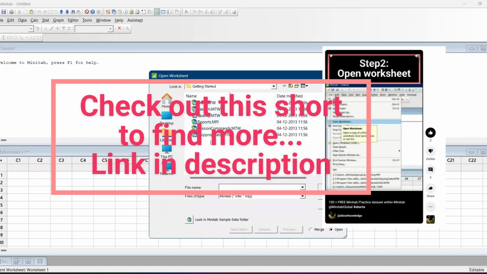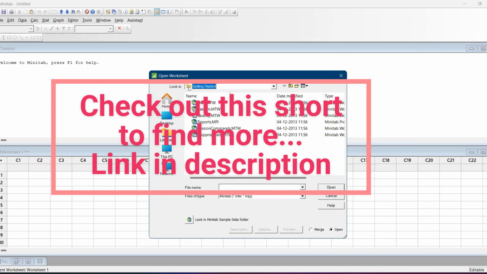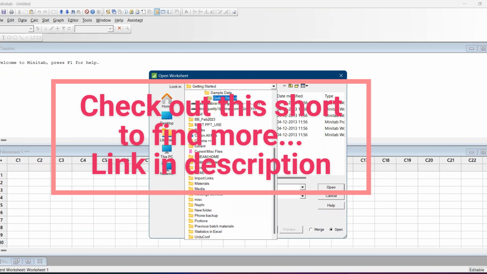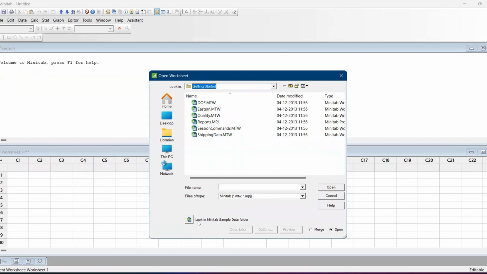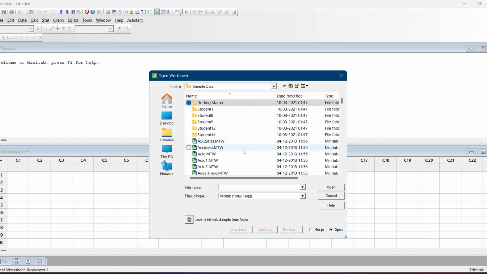And then whatever data you have, right? For example, Getting Started, this is the folder I have, and if you want to go back, of course you can go back to this data. There is a lot of data: DOE, Eastern, quality reports, session command, shipping data and so on. Right beneath, this is what I'm going to talk about: Look in Minitab Sample Data folder. Click on this, and all of these will come down.